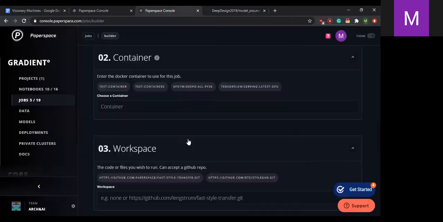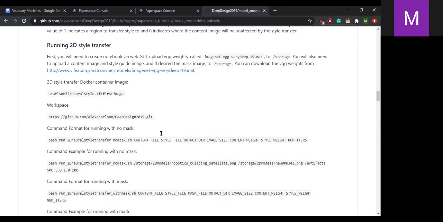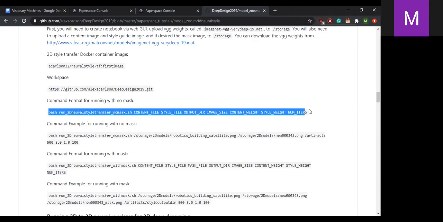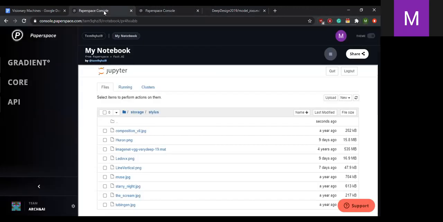After that comes the command, where you can look up the sample command, which is mentioned under each experiment. For our current experiment, with this sample command, we set the content file, the style file, the output directory where we expect the model to store its output, the expected image size of the final output, the content and style weights, which are the ratio of importance between the content image and the style image, and finally the number of iterations for which we expect this model to run before it finally gives an output.